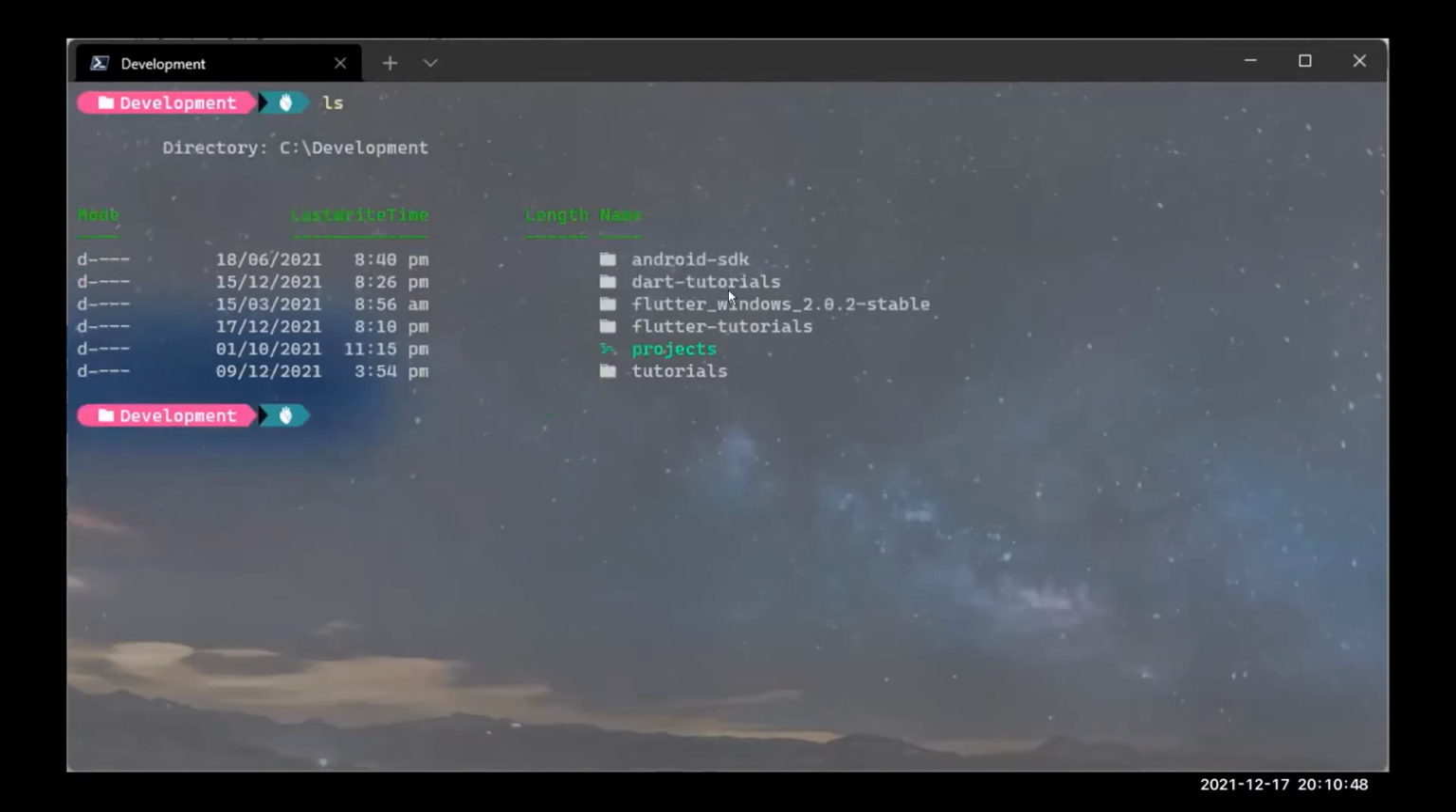I have the Android SDK. We created these DAT tutorials, this is where we keep all our DAT files when we created DAT tutorial. And then you have your Flutter windows and all that. Don't worry about this. This Flutter tutorial is the one I created now.